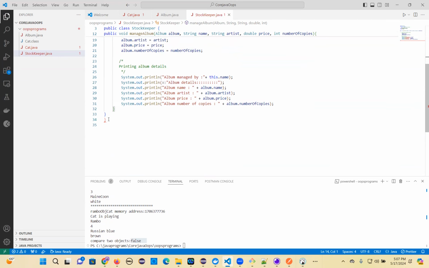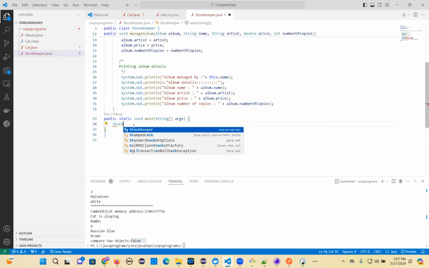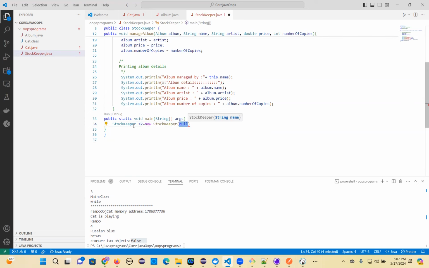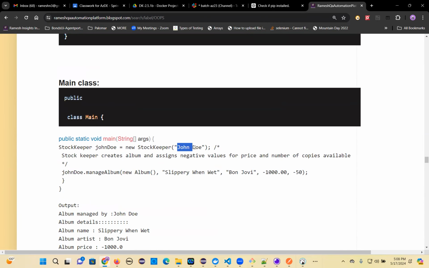Now you can create the main method. So you create a stock keeper. Stock keeper SK equal to new stock keeper. You have to give some name for this, right? So John Doe. I think we have these names. I'll just copy this.